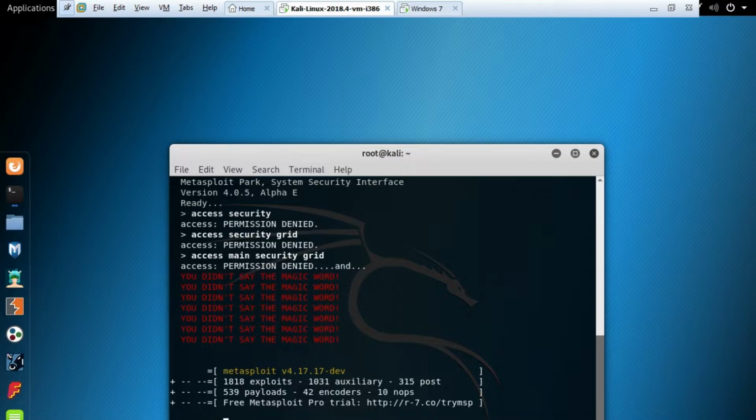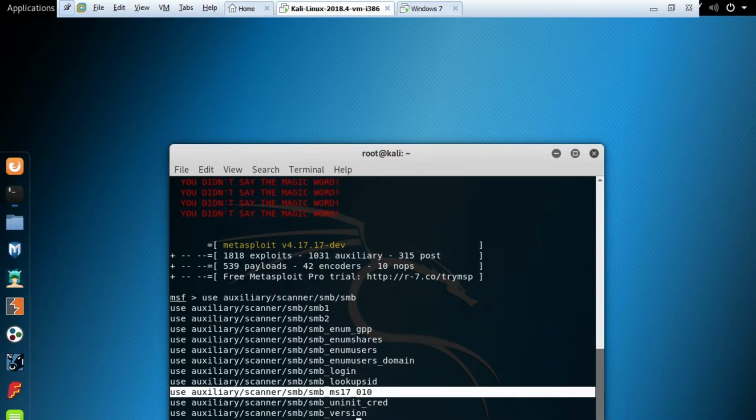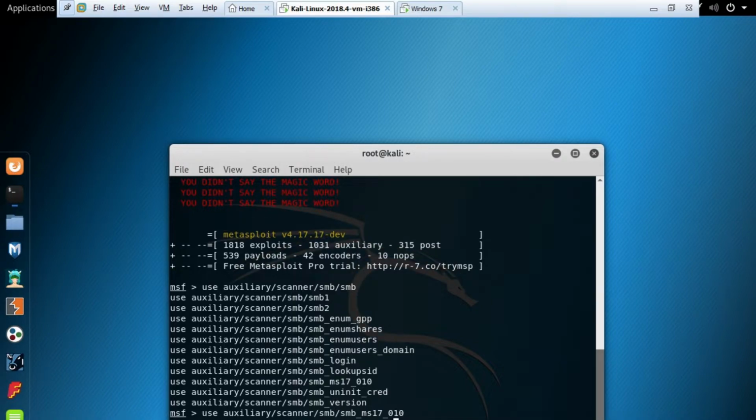So we use an auxiliary scanner, SMB, and since it's SMB, you can double-press tab to see the exploits you have. So what you are going to use is this one, the SMB MS auxiliary. That's the auxiliary we are going to use.